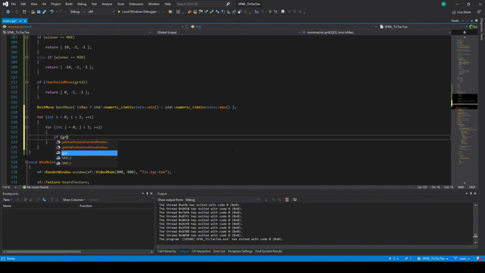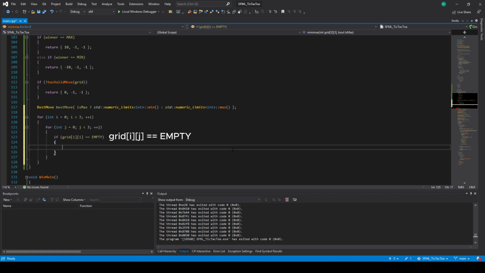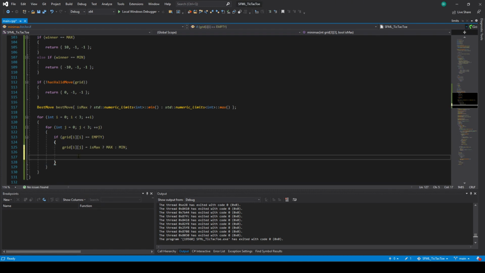Let's check if the current cell is empty, and if that is the case, we can apply the algorithm. First, we will temporarily assign the current player to that cell. Now we will call the recursive function for the other player, because after we have played, it's the next player's turn.